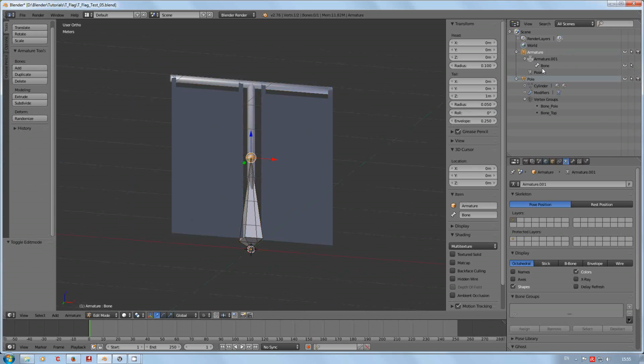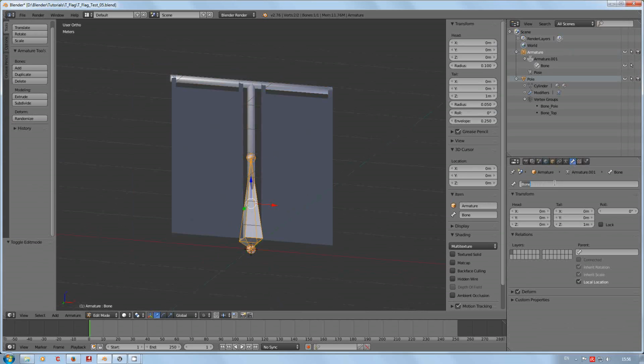Right, so what do we go in here? Bone. Go over here, bone. And just go up pole. And what do we know? It's gone straight into edit mode, which is fantastic because I want to duplicate that bone. And if you didn't notice, I right-clicked. I moved, right-clicked, and that put it back into its original position.